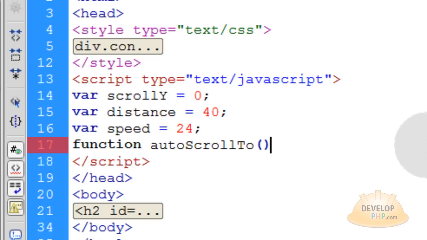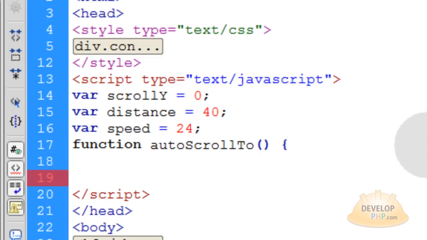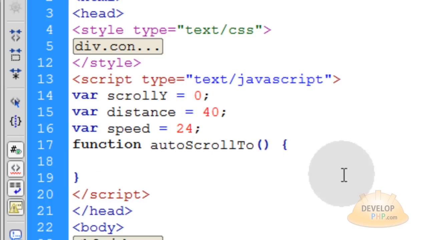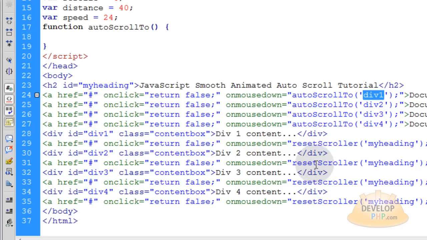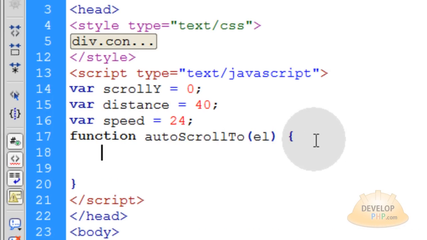Open close parentheses, then put the opening curly brace, go down a couple of lines and put in your closing curly brace, and you'll have your function nest all set up and ready to go. Now remember, this function, let's look at the HTML. Each time this function is called, when the user clicks these links, we're passing an argument through of whichever div that we want to smooth scroll to on the page. So we have to pick up that div, whatever element, and we'll call it EL for short. EL stands for element.